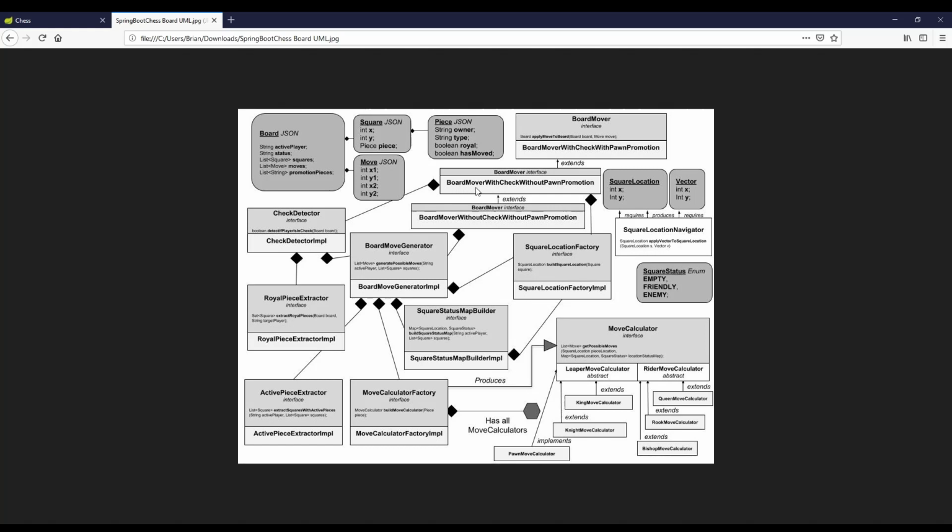The board mover with check without pawn promotion will prune any moves which will put us in check, or moves where we are in check and we make a move where we're still in check. Finally, the board mover with check pawn promotion will extract all the pawns, and if those pawns are at the back row, it will promote them to queens.